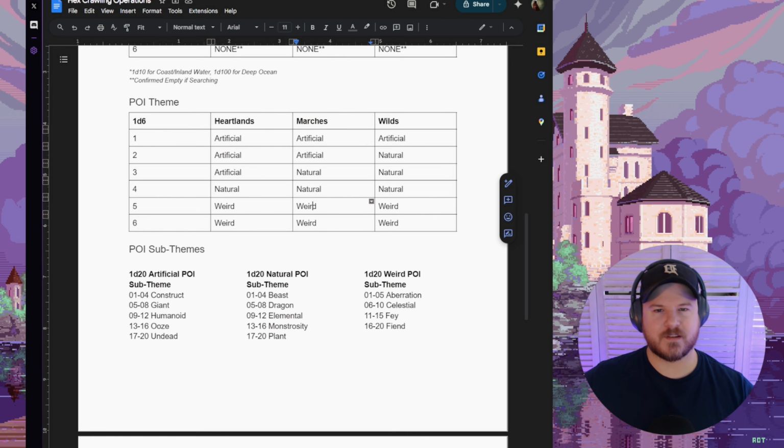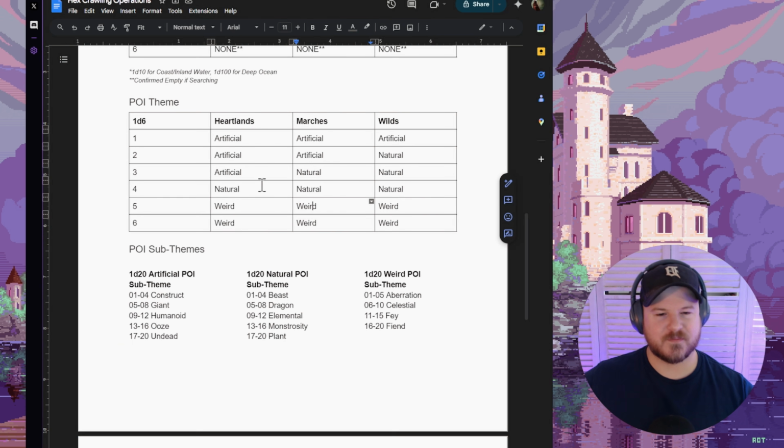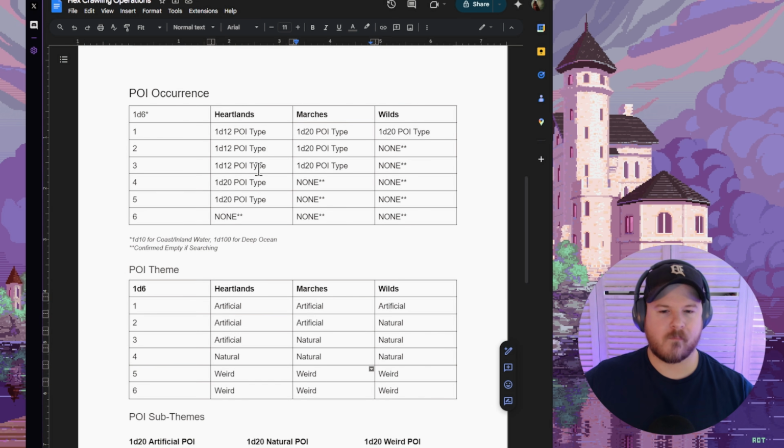So we need to roll on this table. It's a d20. Let's find out what it is. 20. All right. Some sort of fiend. All right.